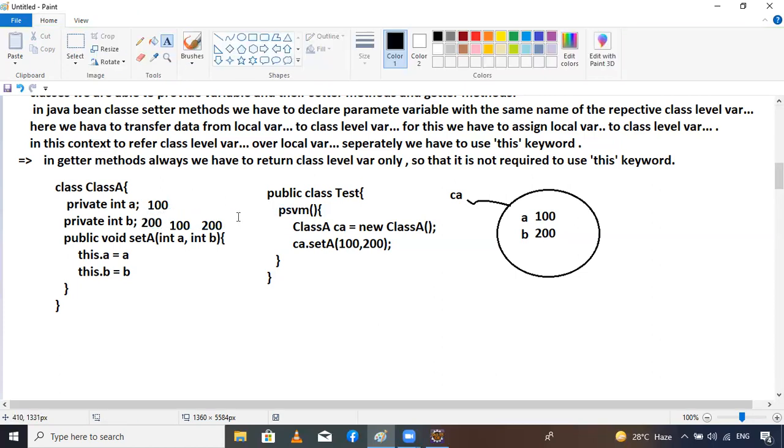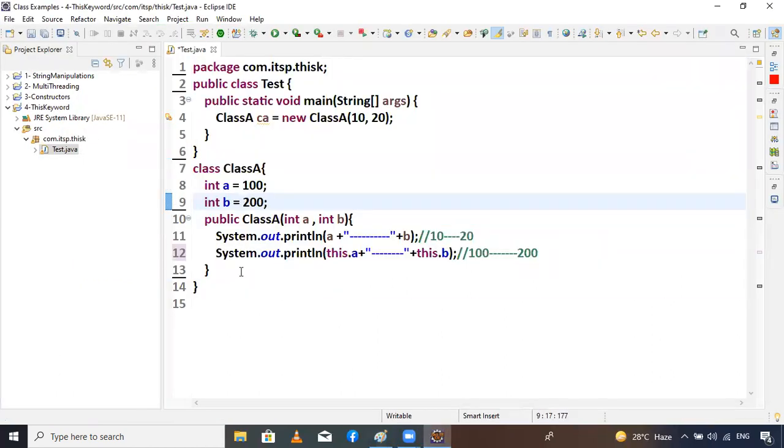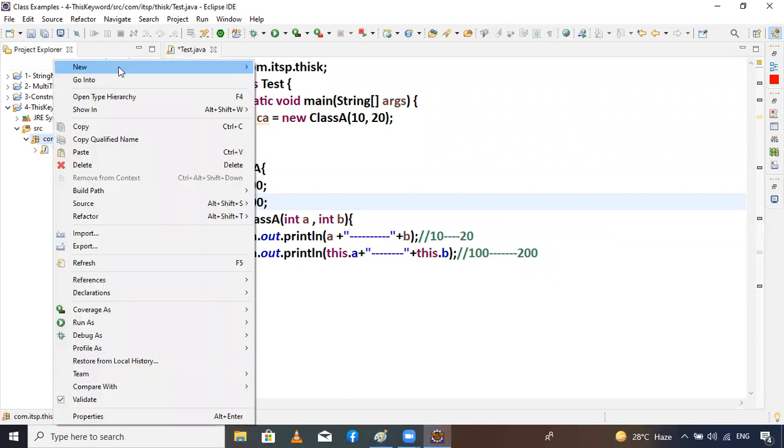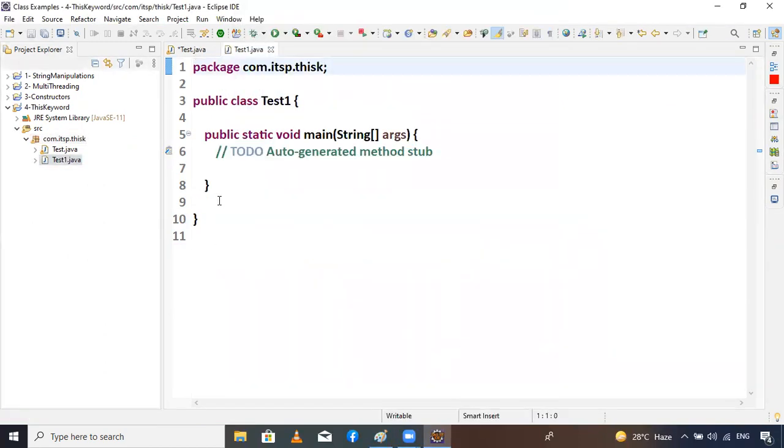So now this is the total process. I will give the example, the same example I am preparing. Now create one class. What is the class name? Test2, Test2 with the main method.